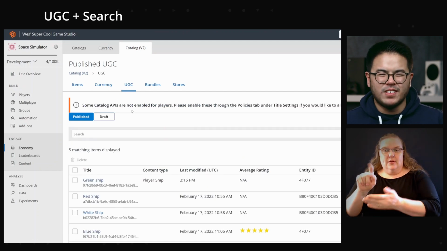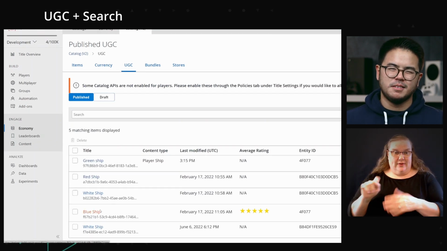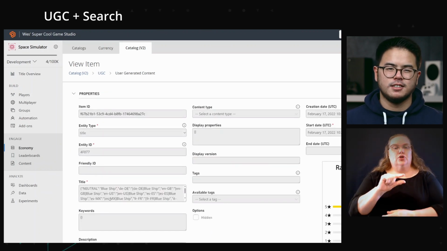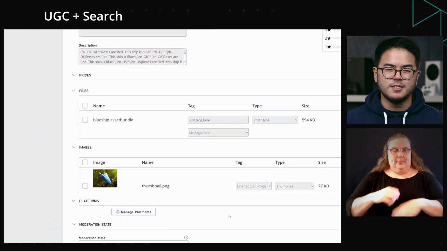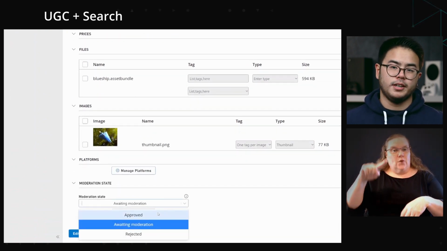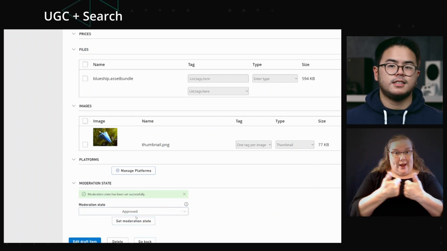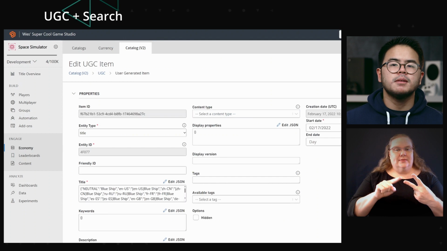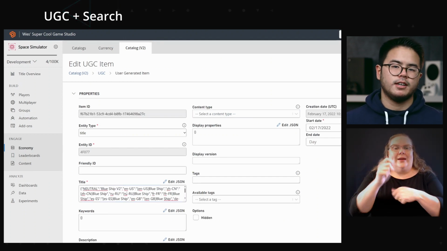The best way to talk about search and draft items is by jumping straight into one of the notable item types we support: user-generated content, or UGC for short. As the name suggests, user-generated content are items created or associated with a user or player. For your game, it typically looks like mods, DLC, skins, but it can really be used for any type of content that needs to be coupled to a player or creator.